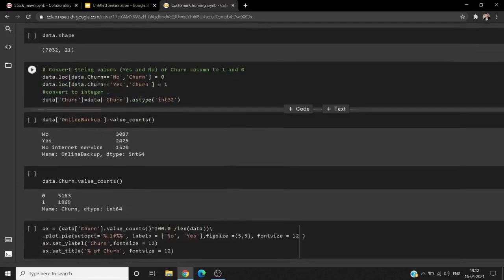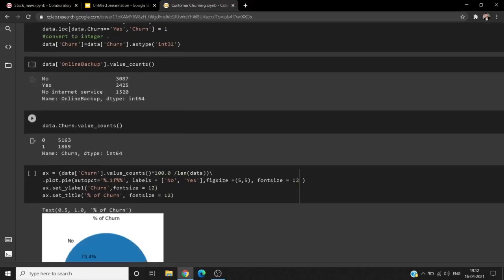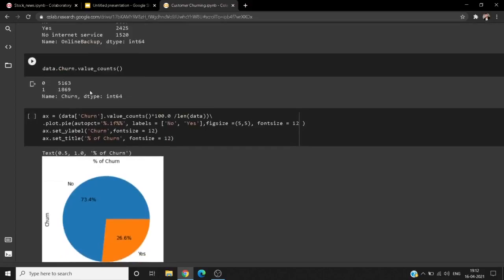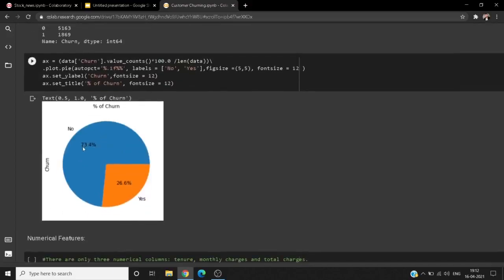So convert the string values yes or no to 0 and 1 in the churn column: no to 0, yes to 1. Here are some value counts, for online backup. Here is the churn value count. There are 5163 not churn and 1869 churn. So it's an imbalanced dataset. It plots 73.4% not churn and 26.6% churn.